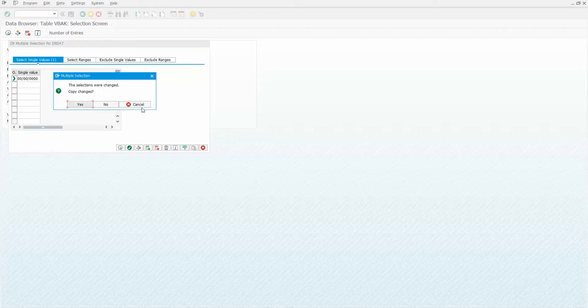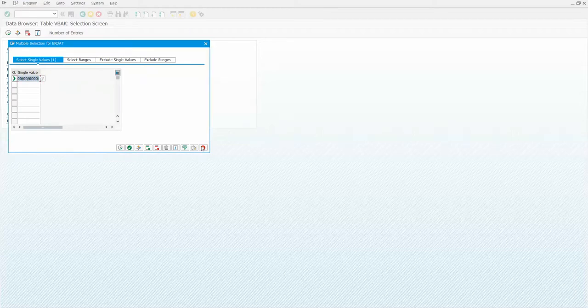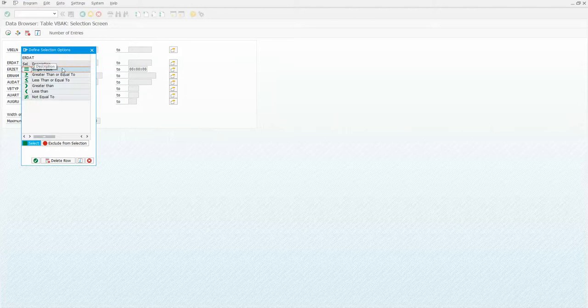But a much quicker option, so a good shortcut, sorry about that, is simply double click on the field, and you get the pop-up here on defining your selection options. And I can just double click there, say greater than, and specify my date, and run my query.